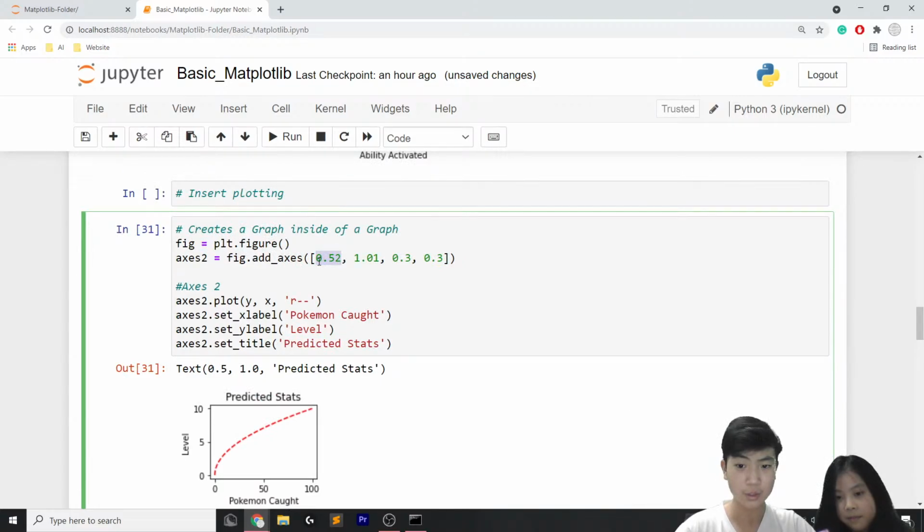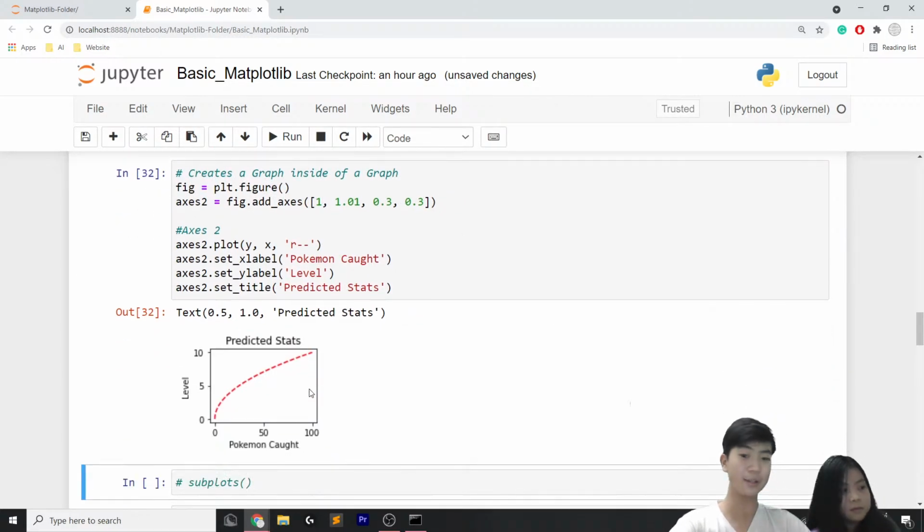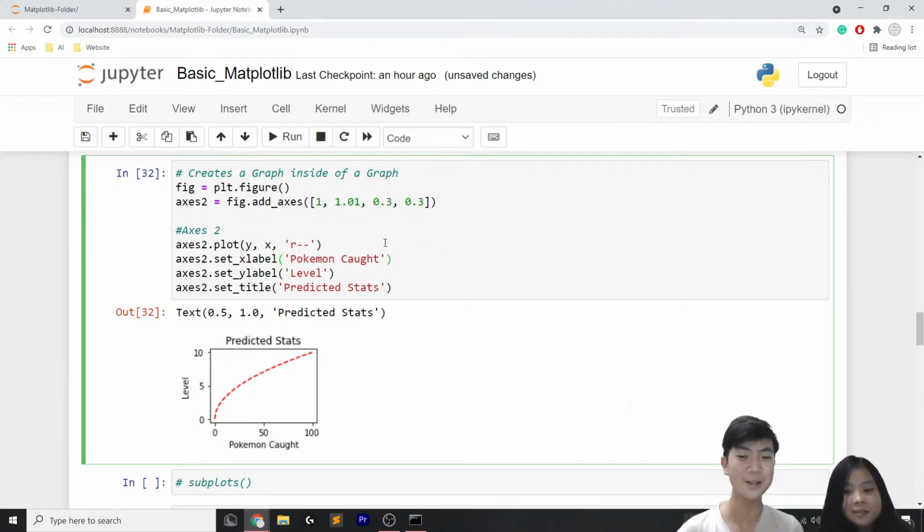Now if we try to move it again, it's still in the same place. I don't see a difference. Oh wait, I see it. If it's 2 graphs, you can see it moving. But if it's 1 graph, the notebook moves along with our graph. That means that if you move it in a single graph, you can't really see the difference.